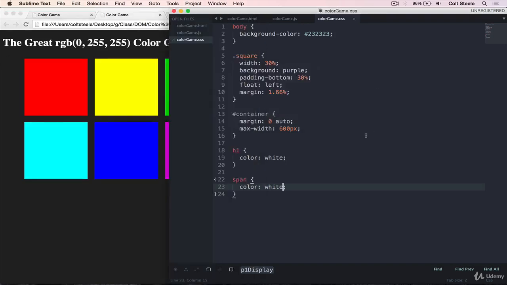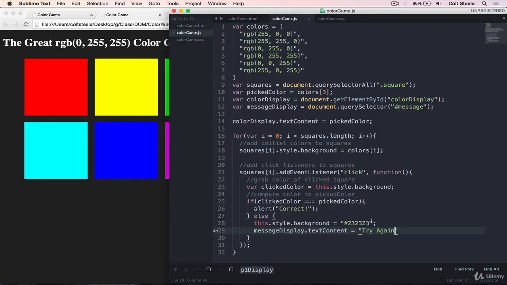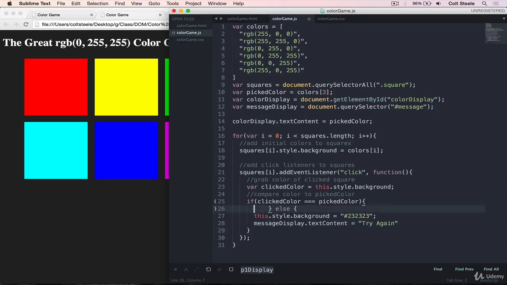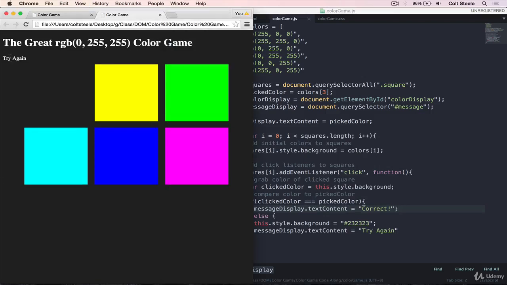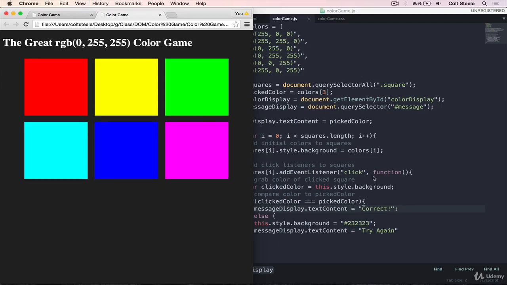So if we guess the correct one, what we will want to do is change what we display in that messageDisplay. We'll want to change it to be correct. So messageDisplay.textContent equals correct. Just like that. And now if we try this, we get it wrong, it says try again. We get it right, and it tells us correct. Okay, so we have that basic logic in there now, where we're checking if we're right or we're wrong, and we're displaying something.